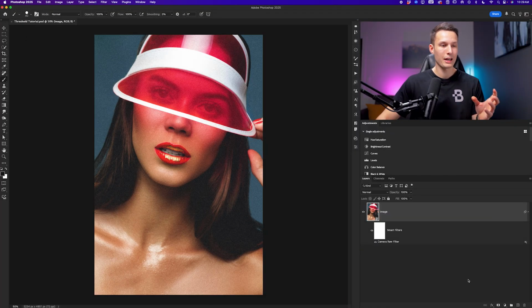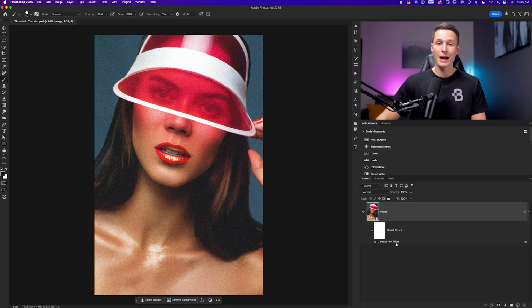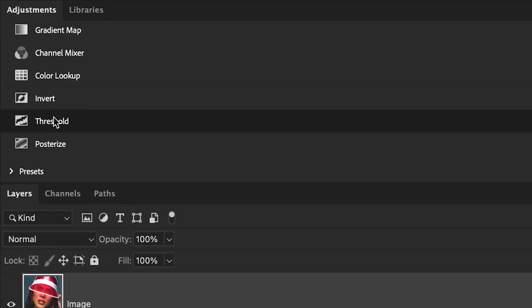And because we had a smart object, that Camera Raw adjustment is applied as a smart filter that we can go and edit later on by double clicking on the words Camera Raw filter. The next step is to add our threshold adjustment, which is an adjustment layer found within the adjustments panel. I'll scroll down and find threshold.